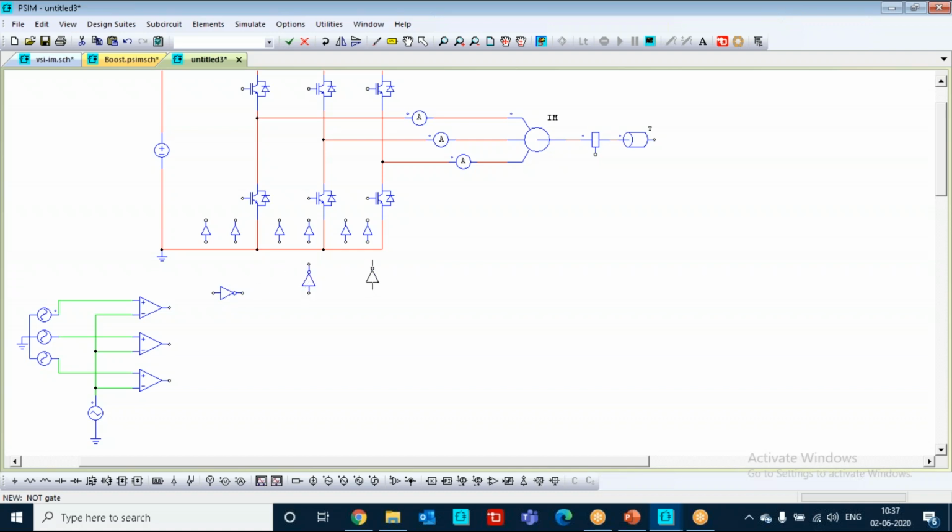Just place it. For every leg we need one NOT gate to give the complement gating signal.